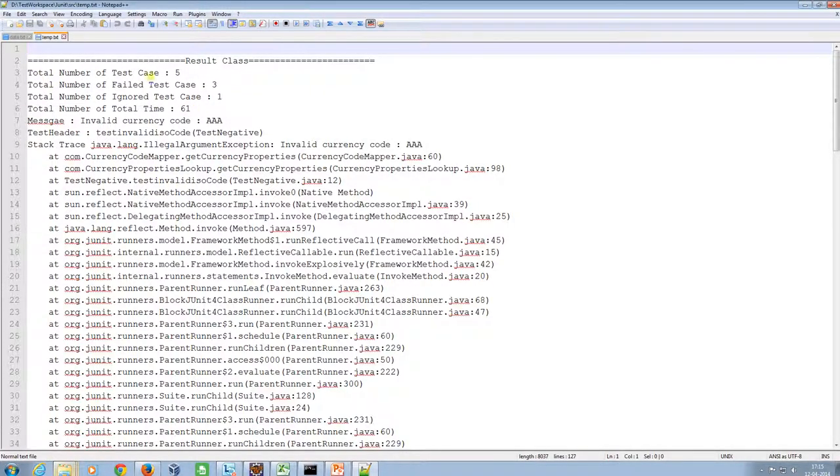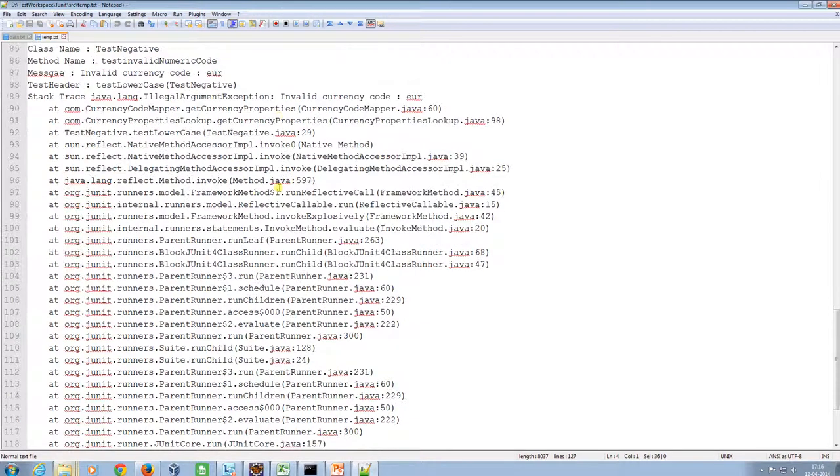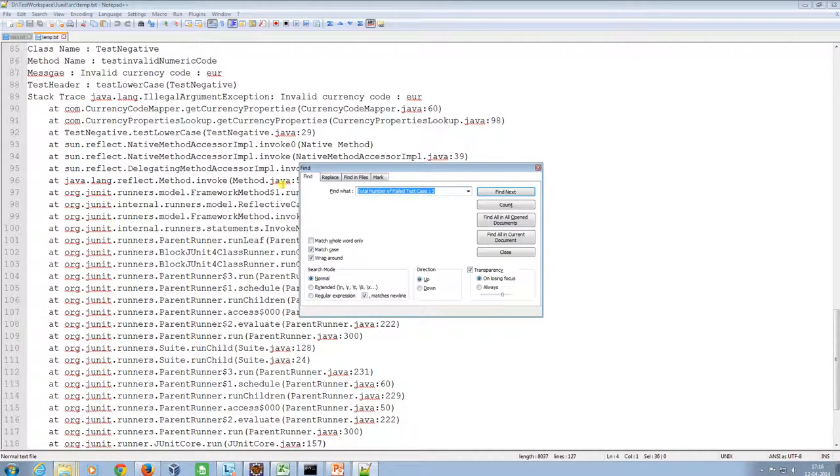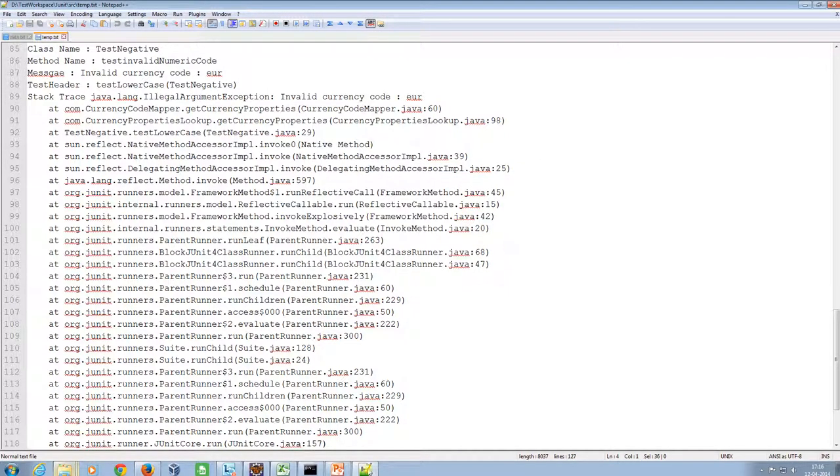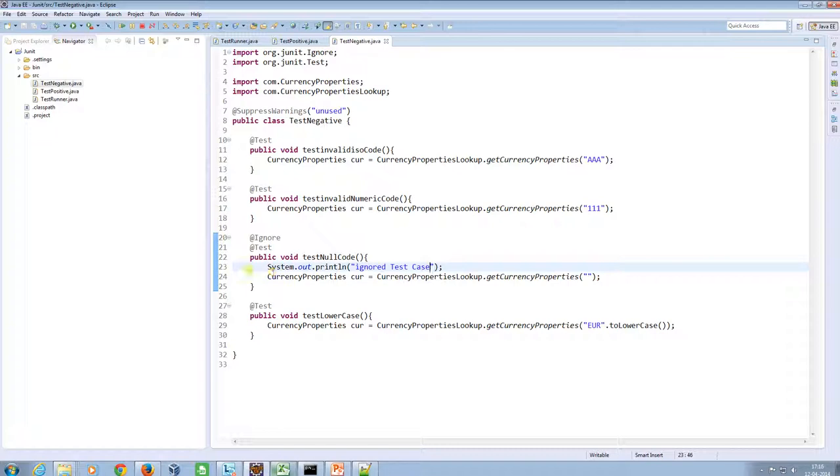So as you can see, in the previous result the total number of test cases was 6, now it is 5. One of them got ignored, and the total number of failures is 3, which was 4 in the previous run. And we are not getting any sysout with the name ignore, because that particular test case got ignored. So this piece of code got executed.